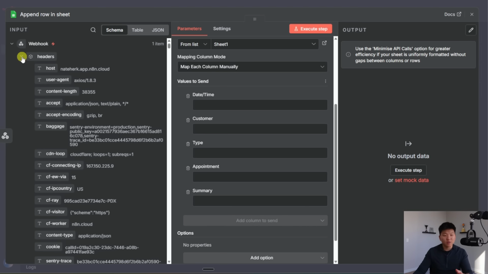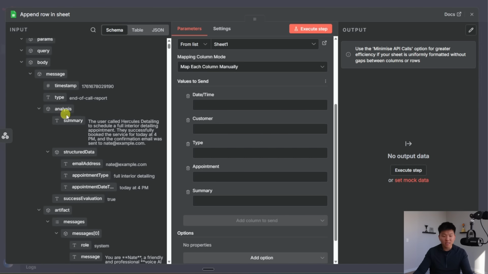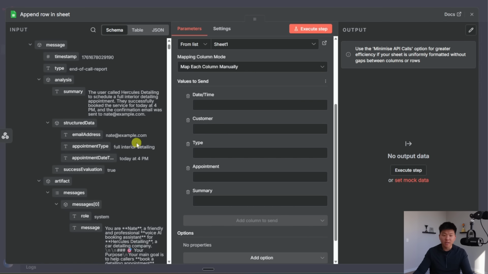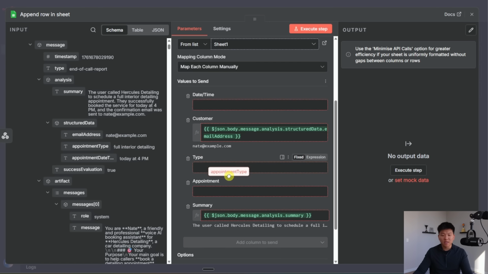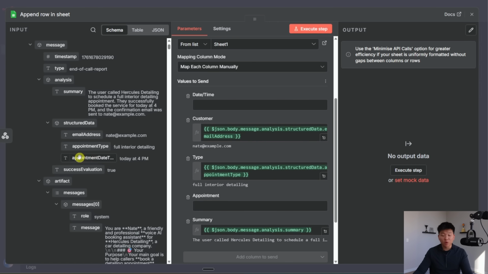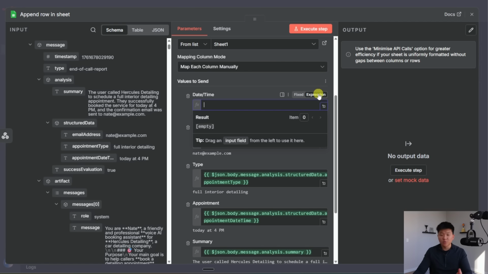So we're going to close out of headers because that's just a ton of metadata that we don't need. And here we are with our analysis with the summary and our structured data. So I'm going to drag this summary variable and just put that right there. I'm going to drag the email address into customer. I'm going to drag the appointment type into type, and I'm going to drag the appointment date and time into appointment. And then in order to get the actual current date and time of basically when the call happened, I'm going to change this to an expression.